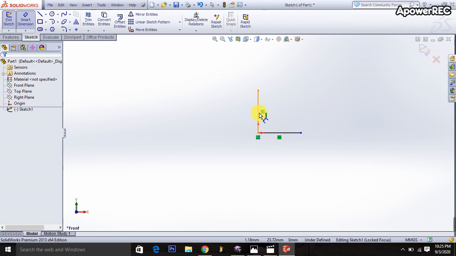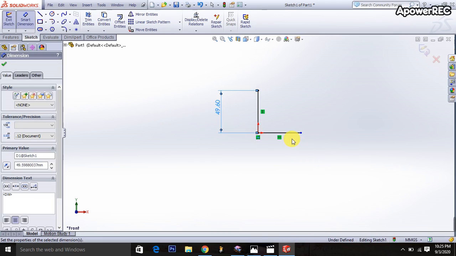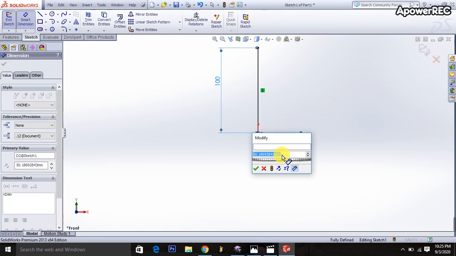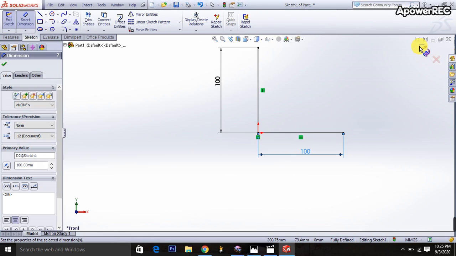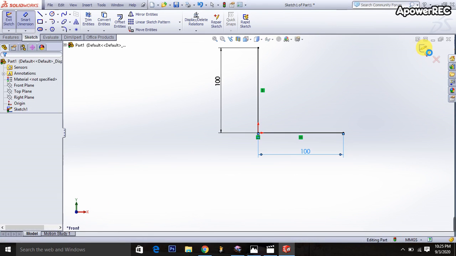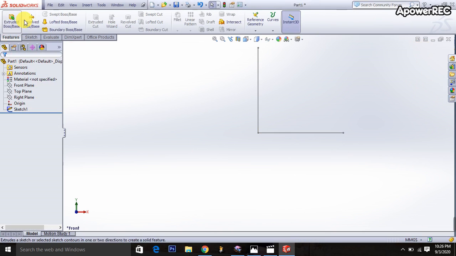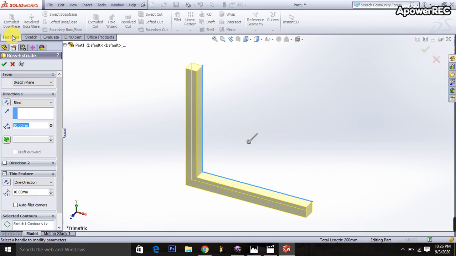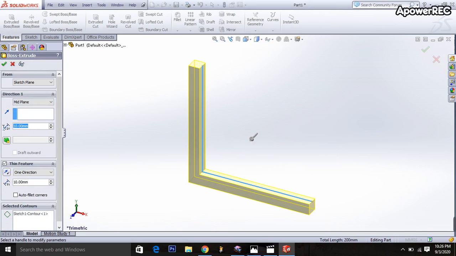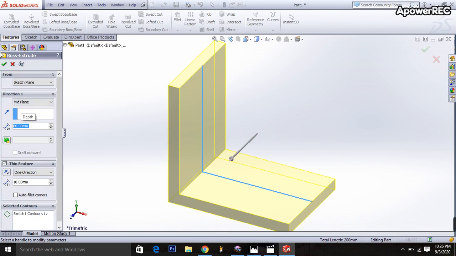Okay, smart dimension is selected, then determine the dimension. It will be 100 millimeters and it will also be 100 millimeters. Then exit it. Then I am going to the features, select the extruded boss and click on this line, the sketch. Okay, then I am selecting the mid plane and it will be 80 millimeters. Then okay.